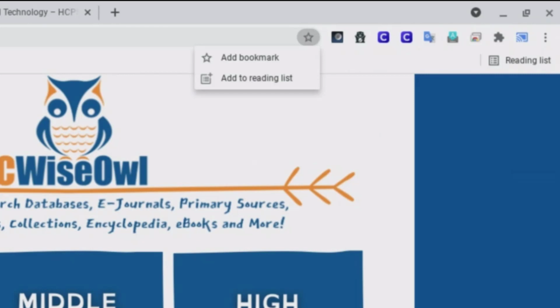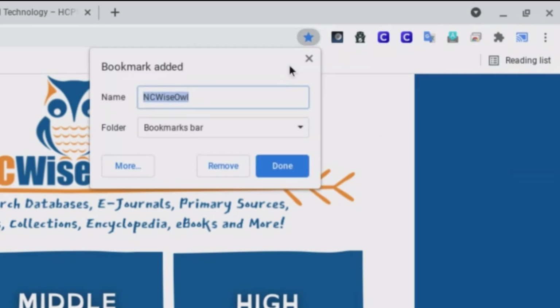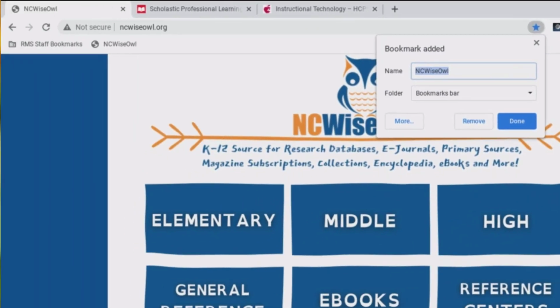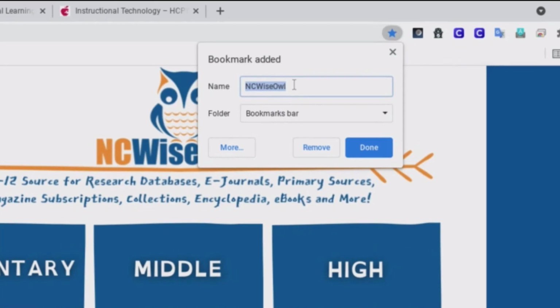So let's focus on bookmarks first because this particular page is one I want to use all the time, and I go to it a lot. So what I'm going to do when I click the star is I'm going to choose Add Bookmark. And what it's going to do is ask you what you want to name it. And what it's doing is taking the name that appears in the page, which is usually at the top here, and it's putting it in this name. You can change it if you'd like.